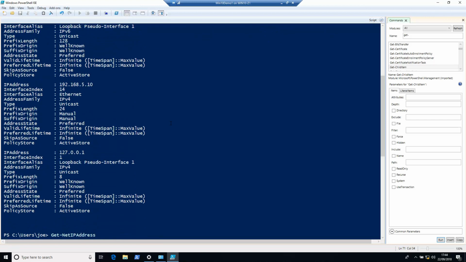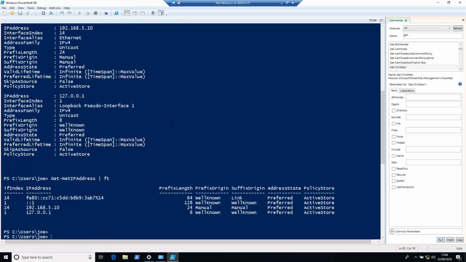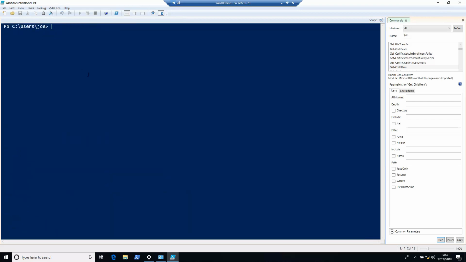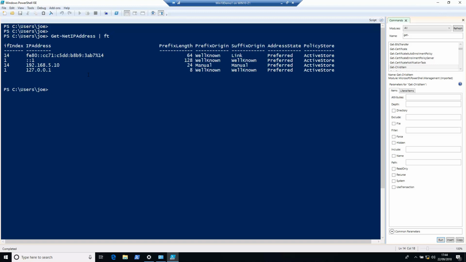Wouldn't it be better if we could get all of that in a simple table? We can. Now the command is Format-Table, but you can shorten it to just ft. So we do a pipe ft, and there we are. Let me clear that off, and I'll do it again for you. Get-NetIPAddress pipe ft, and you get this really nice formatted table for you. So that's great when you've got lots of interfaces or addresses on the box. Makes it much more manageable.